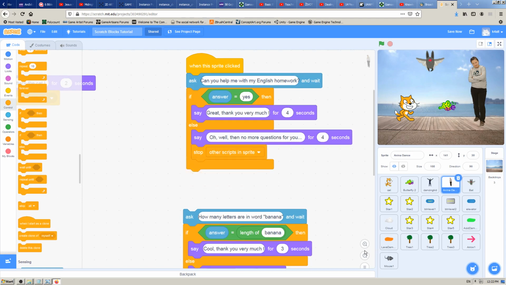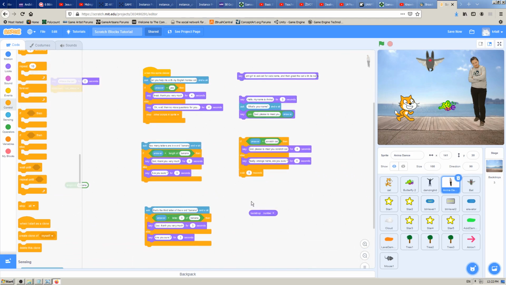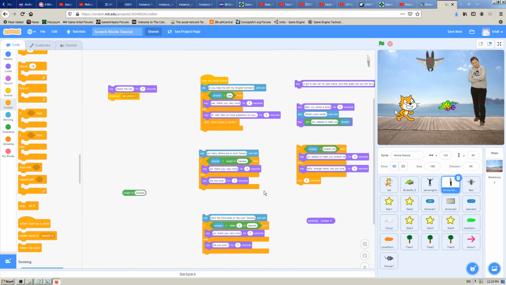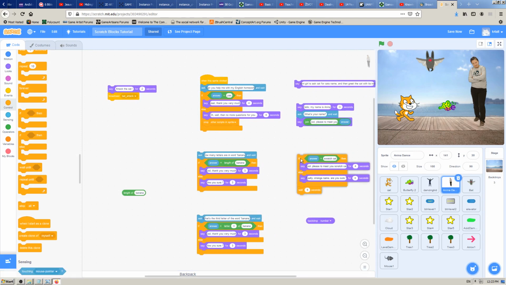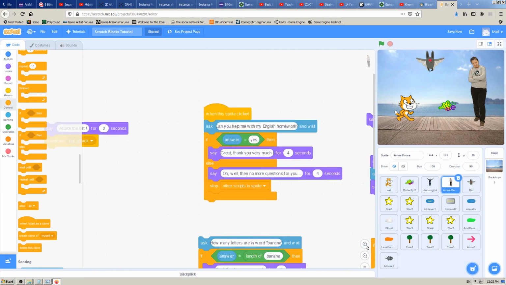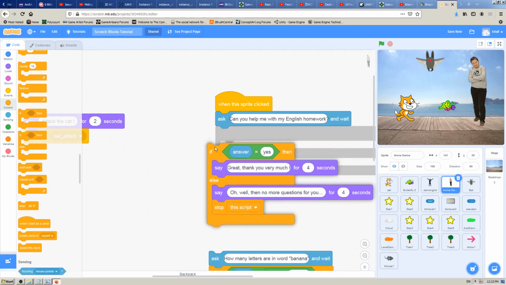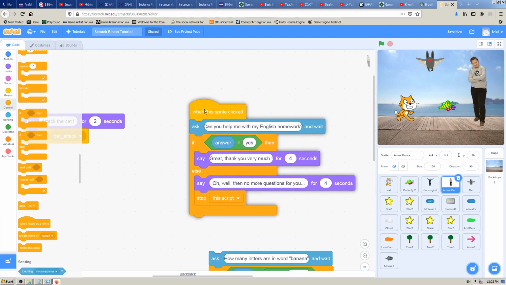I don't want to do that. If I click other scripts in this sprite, that means the girl will stop all of these sprites. If they were plugged, they are not even plugged on something else, so I don't want that either. What do I want to do? I want the girl to stop this script, this script.